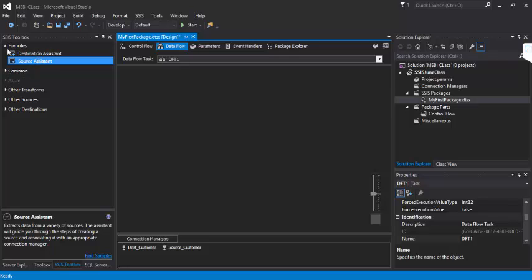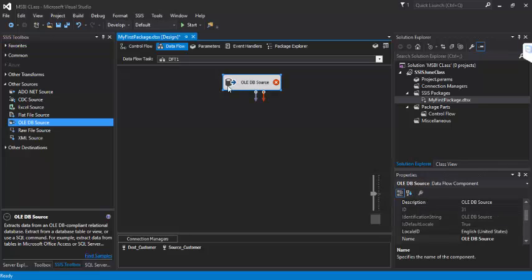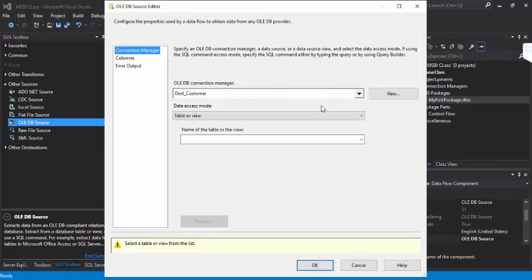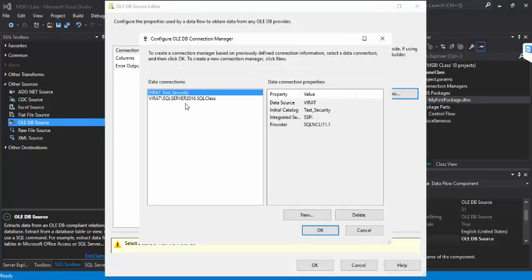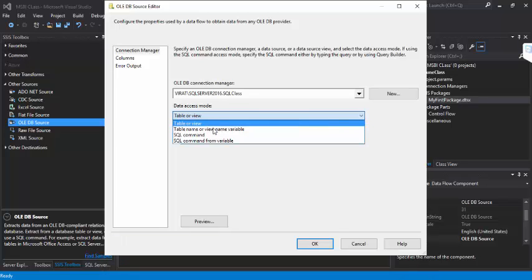Generally, if you don't know, then you'll go here. Usually we know, right? So we'll go with the source. We'll select whichever source you want. Assume the OLEDB source. I'll click on the OLEDB source. Whichever connection I want, I'll click new. Let's assume I want to get data from Virat SQL Server 2016 SQL Server class. I'll select it. If it is not there, then you'll create a new one. When I click here, now you can see there are multiple things here. You have the table, your view.